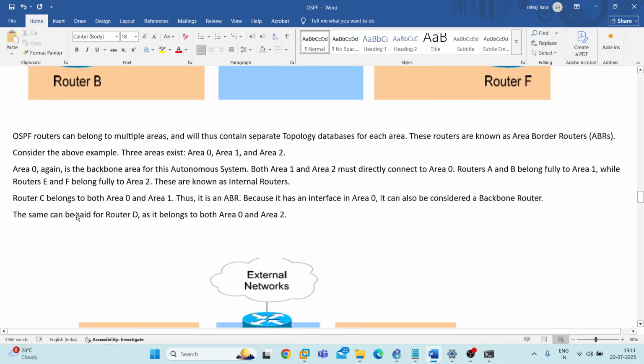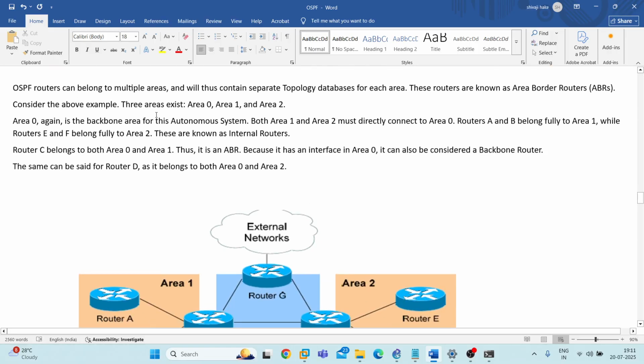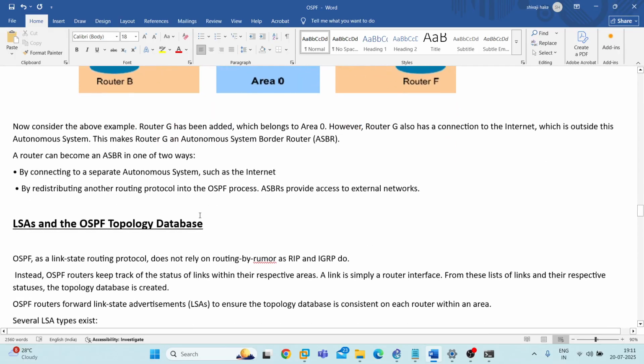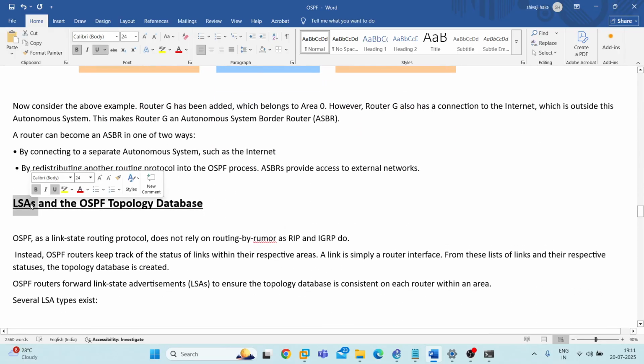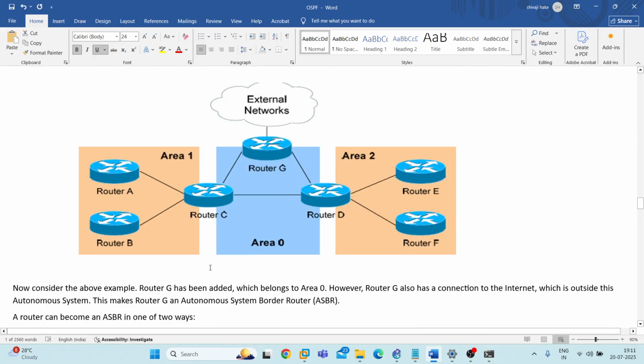Next, we will move to the LSA. LSA means link state advertisement. Here we see the topology: area 0, area 1, area 2, and this is the external network where the outer router is connected. We speak of different types of LSA: type 1 router LSA, type 2 network LSA, type 3 summary LSA, then ASBR summary LSA, then external network LSA.